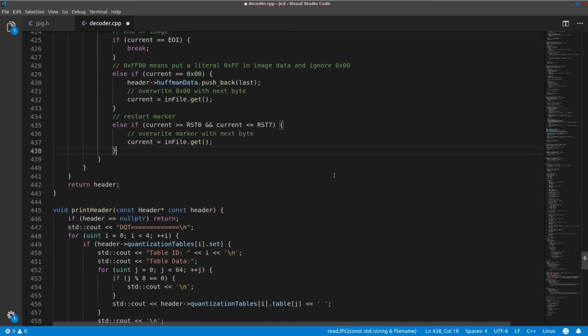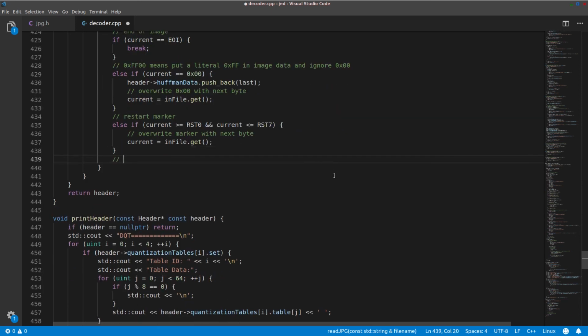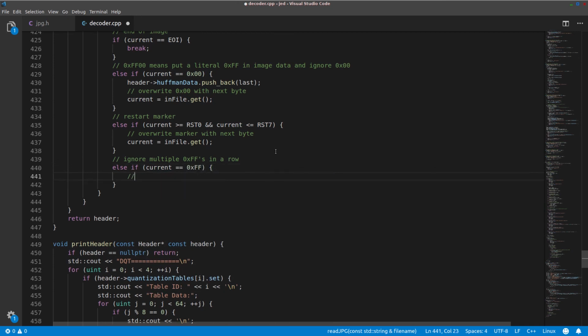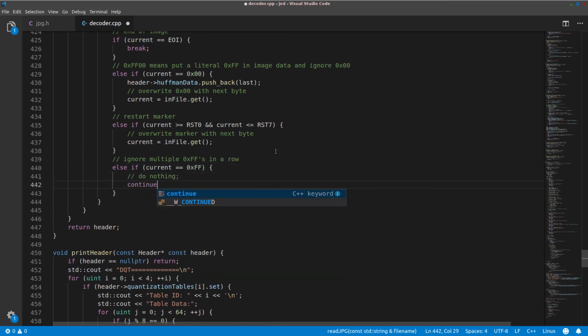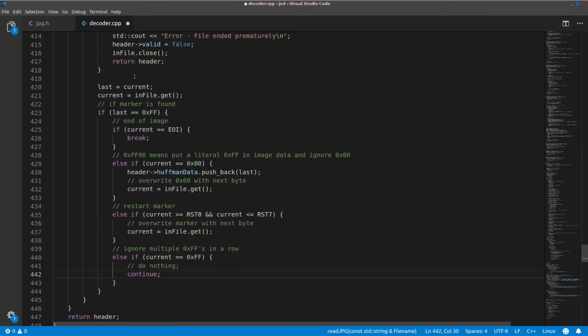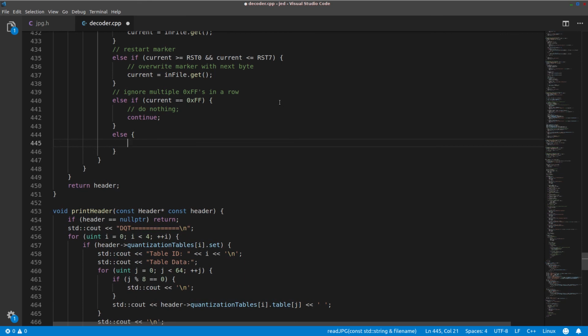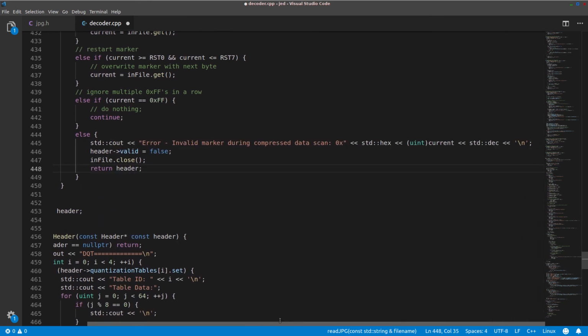Or it's possible we're looking at multiple FFs in a row. In this case, do absolutely nothing, because at the top of this loop, current, which is FF, will get moved into last, which is already FF, then current will be overwritten with the next byte, and if this is a marker, then last and current will equal FF and a marker, which is what we want. Otherwise, last is equal to FF, but current is equal to some invalid marker. So we'll print that out just like that.